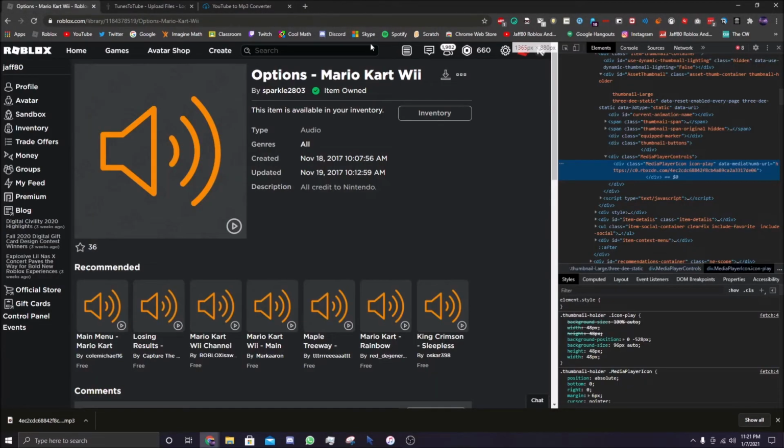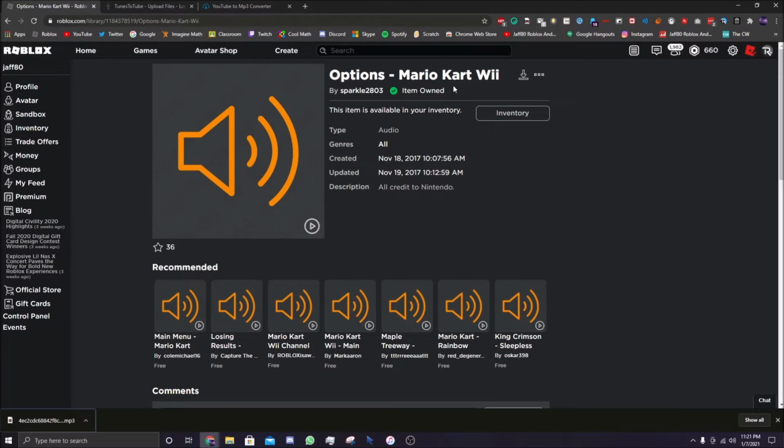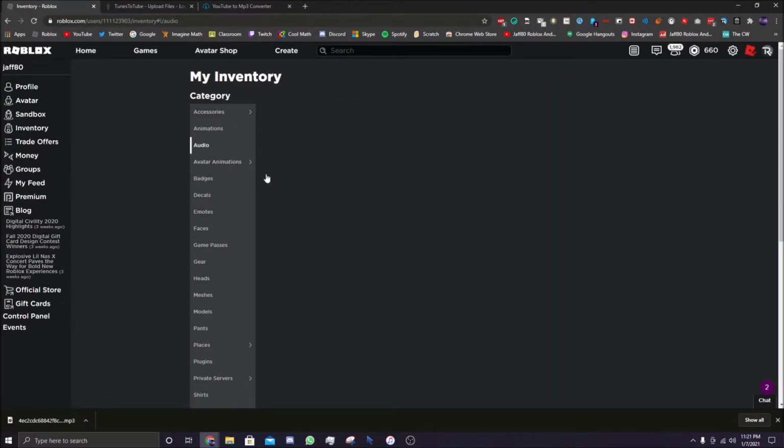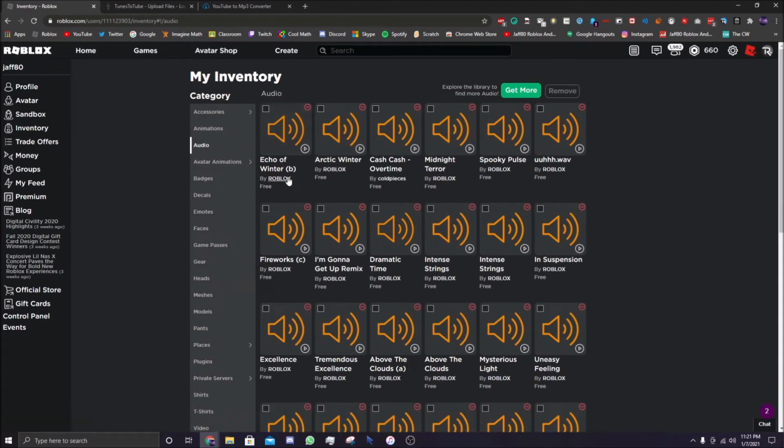a Roblox audio. Now, for some reason, you'll sometimes get a different screen, and sometimes you will not get that screen. I'm going to try to recreate that. Sometimes you will get that screen and sometimes you won't. I think if I get the second screen, it's because it's from Roblox.